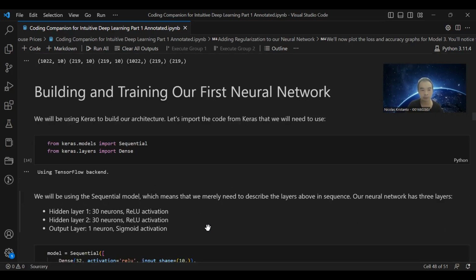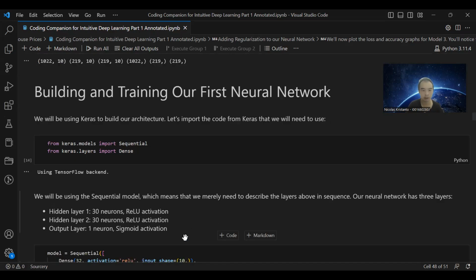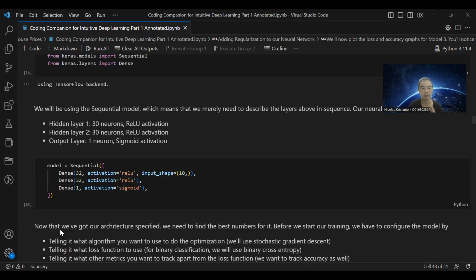And as I told you, we have layers, right? And we are using a sequential model, so we need to describe the layers. In this case, the artificial neural network has 3 layers. Why? Hidden layer 1, hidden layer 2, and output layer. The input layer usually doesn't count here, so that's why it only counts 3. And so we name it model, and we've got the architecture specified, but we need the best numbers for it.